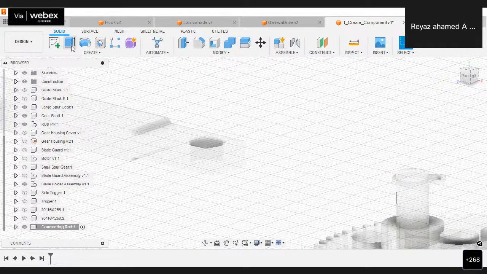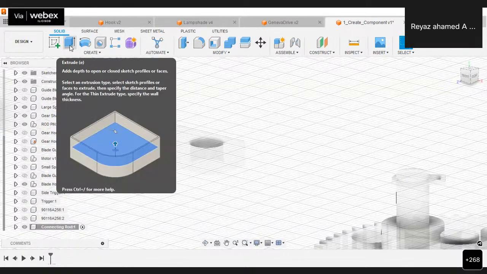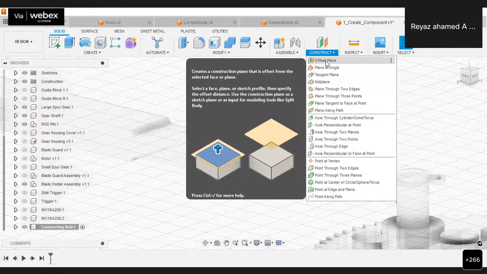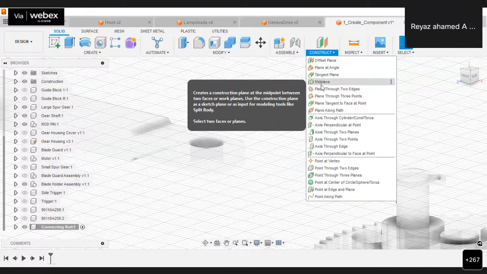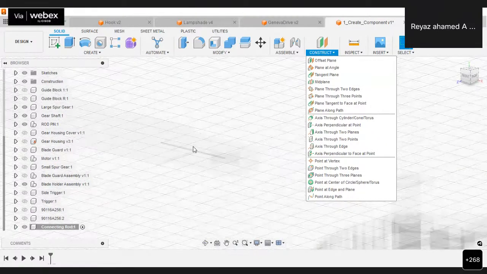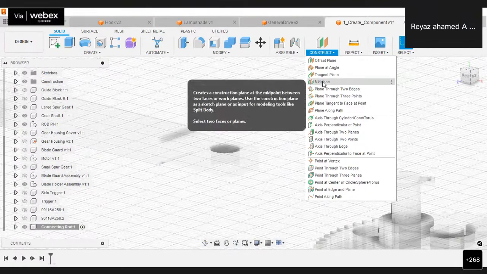So let me go ahead with create path, sorry, construct. So go to the construct option and then choose the mid plane option. I'm going to create a plane between these two faces, this face and then the bottom face actually.